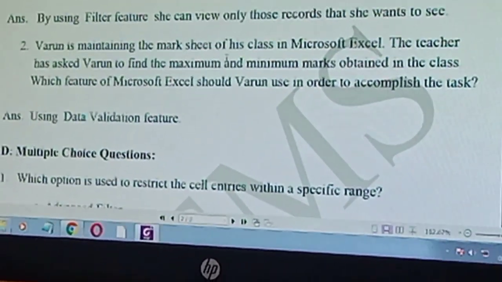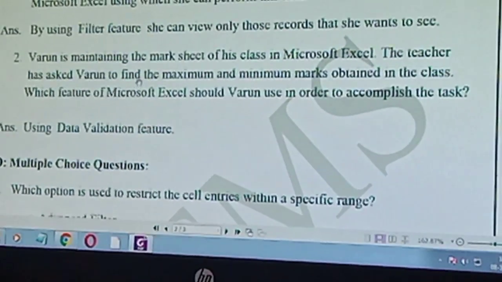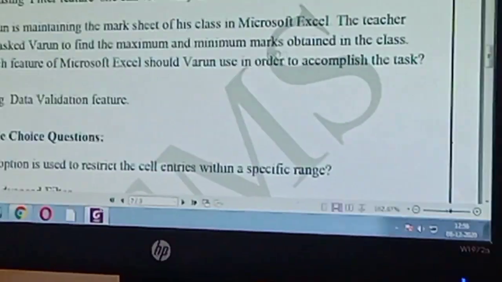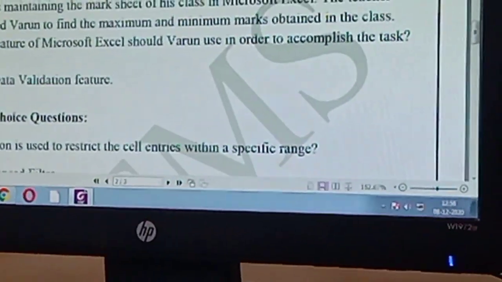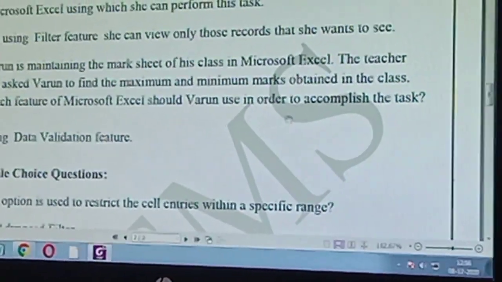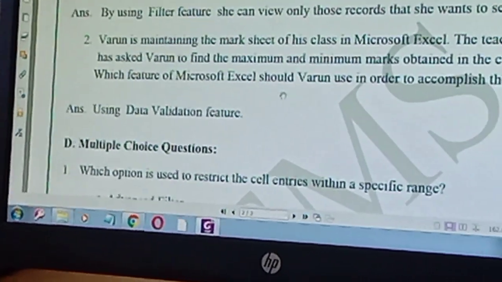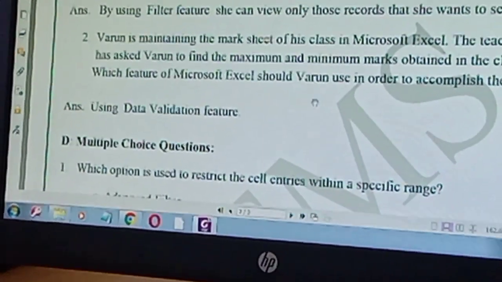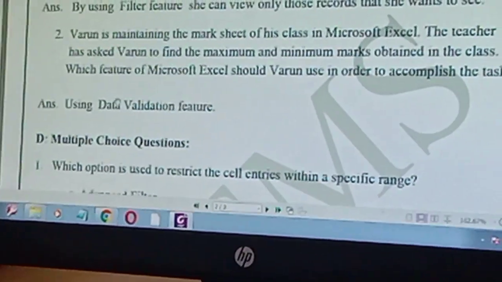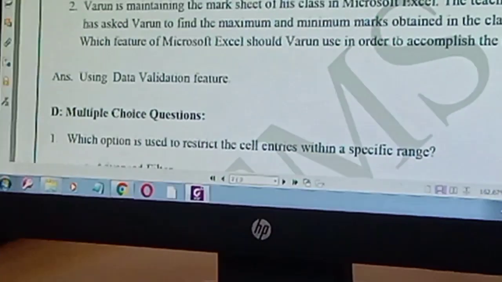Varun is maintaining the mark sheet of his class in Microsoft Excel. The teacher has asked Varun to find the maximum and minimum marks obtained in the class. Now, which feature of Microsoft Excel should Varun use in order to accomplish this task? So for accomplishing these tasks, he has to use data validation feature. The feature here used is data validation. Then next he can use the maximum and minimum function also.